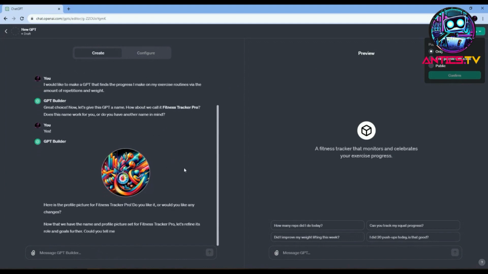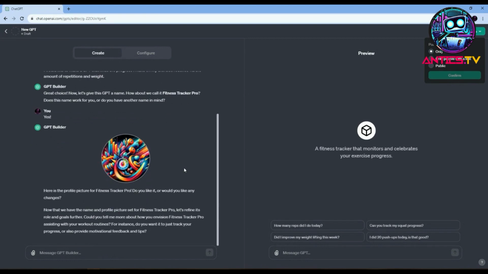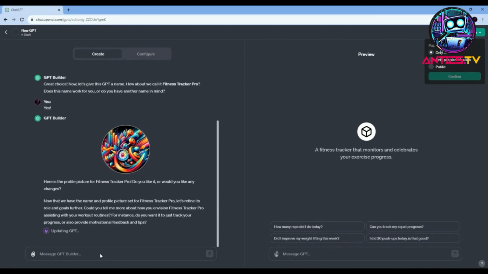Once the GPT Builder had assisted me with naming the GPT and creating a logo, it then moved on to help me refine the functions of the GPT. One cool item to note here is that on the right side, it shows you a preview of what your GPT will actually look like. In this case, it tells me that my fitness tracker will help me monitor and celebrate my exercise progress.